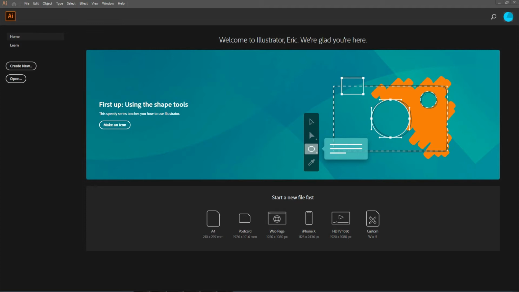Now, puppet warp, that is in CS6. I played with it a little bit, and it's kind of cool. You kind of take your finished artwork and place these anchor points and move it and manipulate it. We'll kind of get into that. I'll pull up a design that I already have done, and we'll see how that actually works.